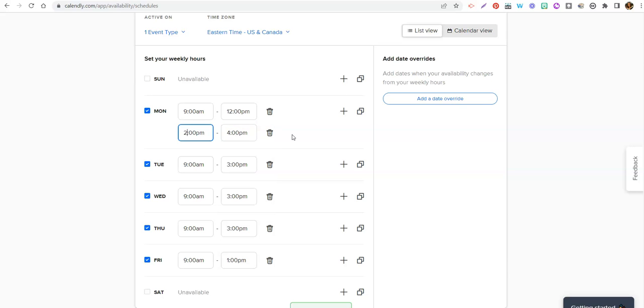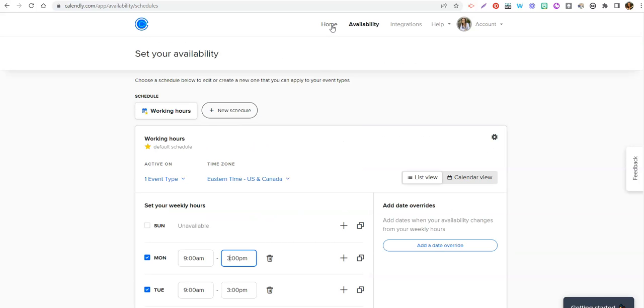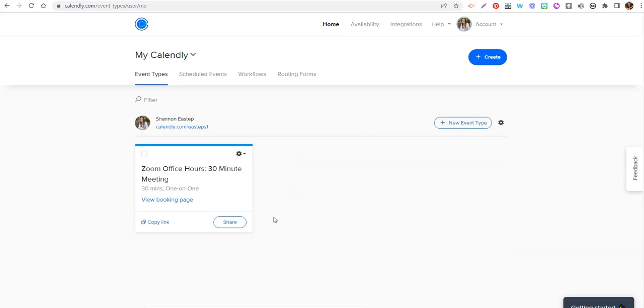So the intervals are very easy to set up as well. And it automatically saves for you. I'm going to actually put this back for myself for that particular schedule. Okay, and then again, you can customize this however you would like. Now, if we go back to the home screen here, I want to show you how you would set up an event.